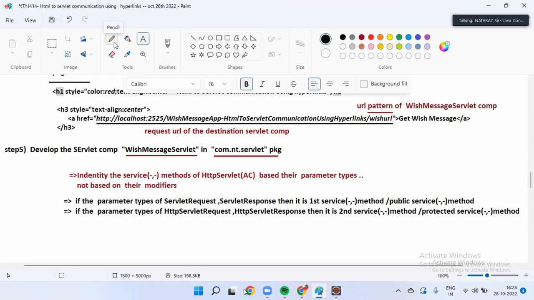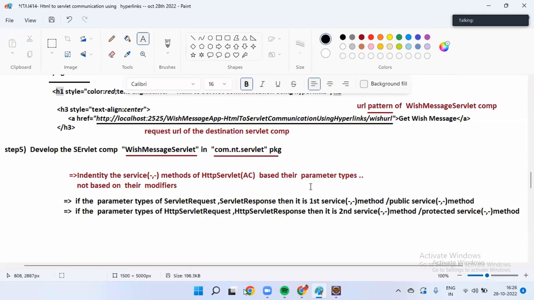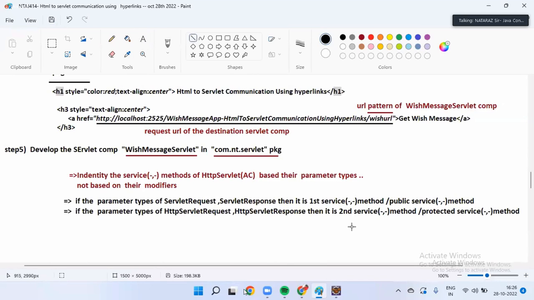Comfortable, guys? Got the clarity, guys? Come on, are you with me? Second service method or protected service method.